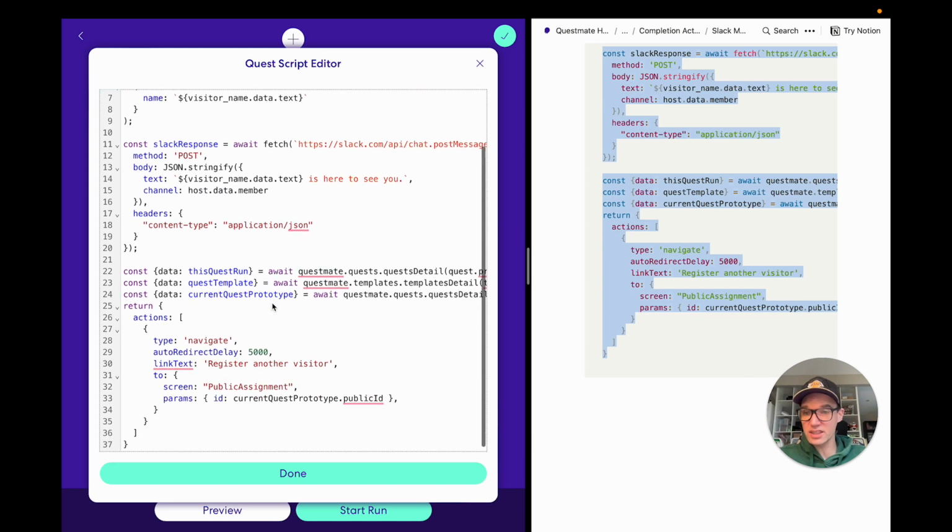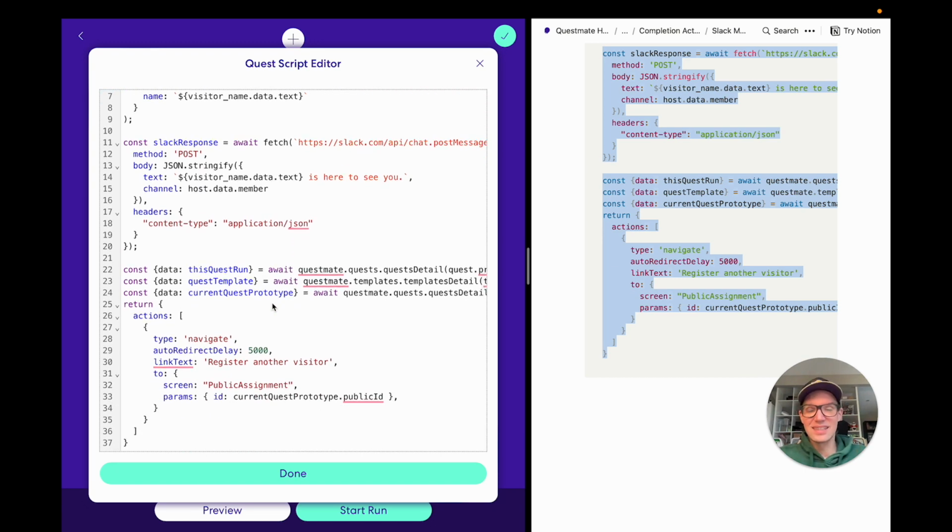And that's pretty much it. And at the end, for this particular use case, because again, it's for the visitor registration, we want basically when somebody finishes the registration, we want to wait some time and then we want to start the quest again, right? So that the next visitor can actually register themselves.